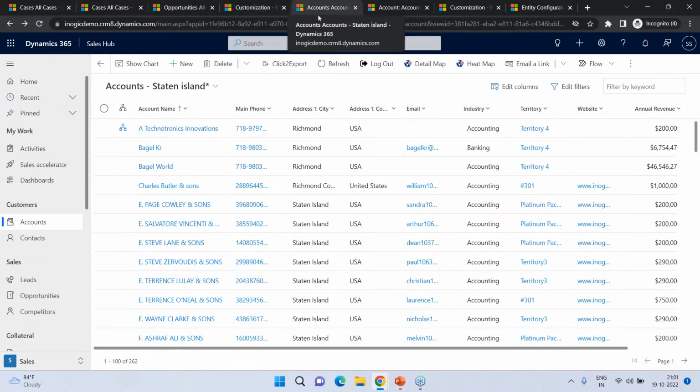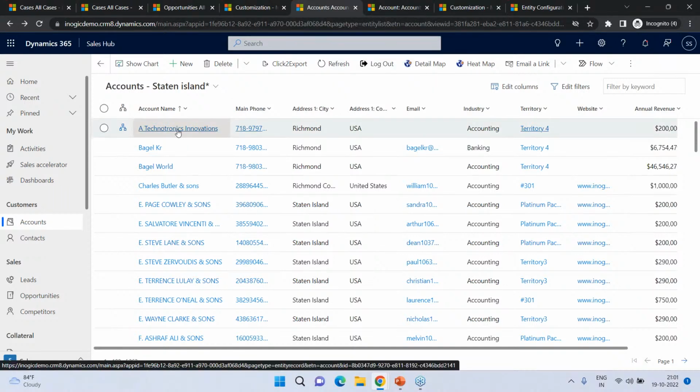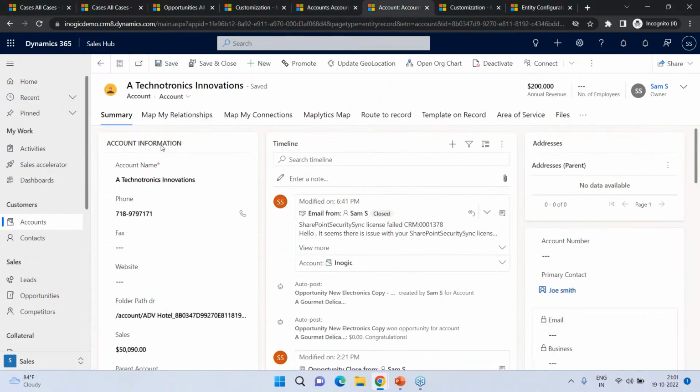Now let's see what Map My Relationship brings to the table. So let me open the first account, which is the A Technotronics Innovations. I've already got it open for you. Since we have installed and configured the Map My Relationships for the webinar, we can see a couple of tabs that we have configured. The first is the Map My Relationships, and second is the Map My Connections. So let me show you what Map My Relationships is all about. So let me hit on the Map My Relationships tab.